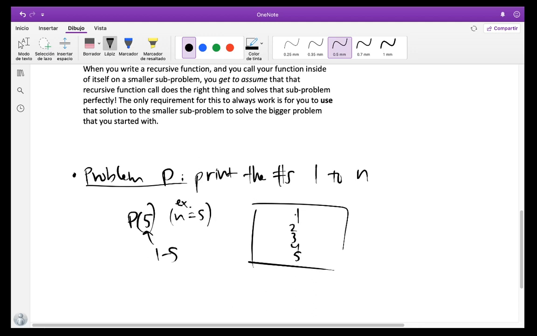Well, all right, here's our output. Can anybody find me a smaller version of this problem P inside of this? Think about this for a second. I really encourage you to pause the video here, because this is the key. Once you can notice how to break down these problems, you're golden. That's all you need to know.